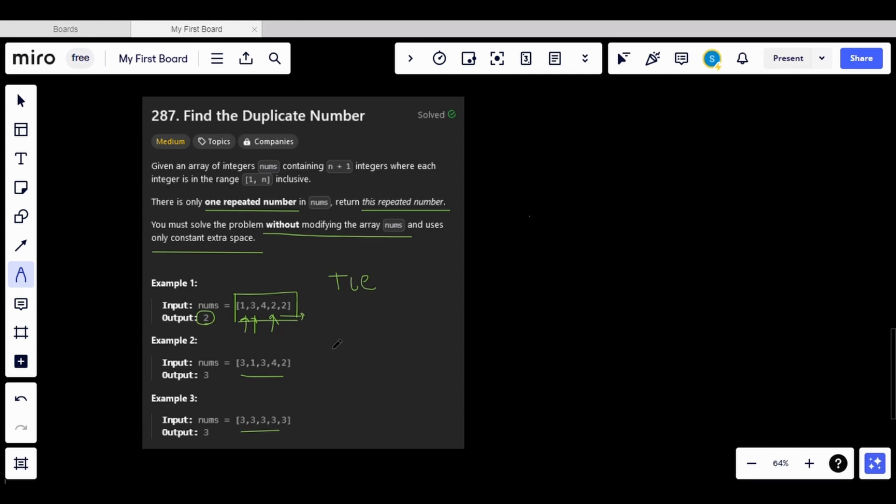So whenever I think of these problems, I think about the range of the numbers. It's given that the numbers are in the range 1 to n, and the length of the array is n plus 1. So if there are 1 to n numbers and the length of the array is n plus 1, that means there has to be at least one repeated number, right? At least one, because the length of the array is n plus 1. So there has to be for sure a number which is repeated at least once.